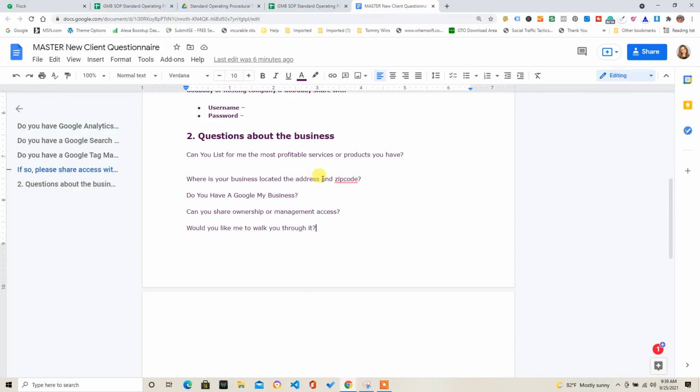Where is your business located? Address and zip code. City. State. What is your website? The reason we ask this, okay, they may think it's a dumb question, but the reality is, in some cases, these people are not branded effectively. So when you go to search their brand name, another company's website pops up. This case arises many times throughout many of the clients that we work with.